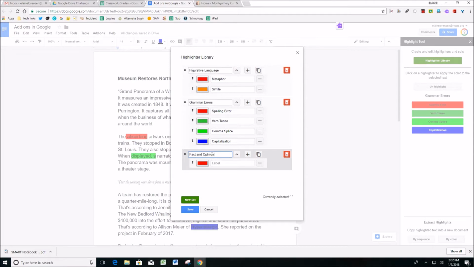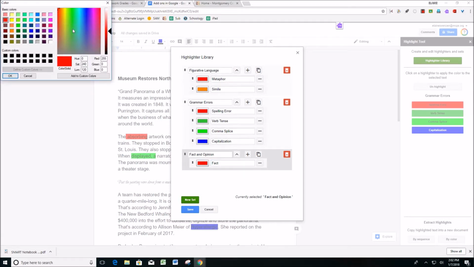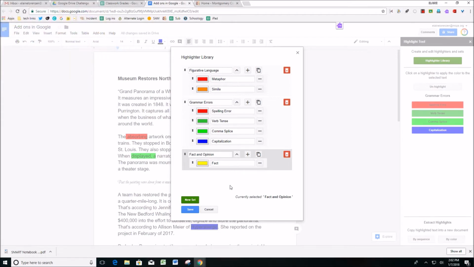opinion. And then for facts, I'm going to choose a different color. So if I click on this highlight, I can really click anywhere, and I'm just going to choose the traditional yellow for fact. And then I'm going to add one. So you see where I'm going with this? And I can make a highlighter library. I can make different sets of highlighters so I can use them over and over.